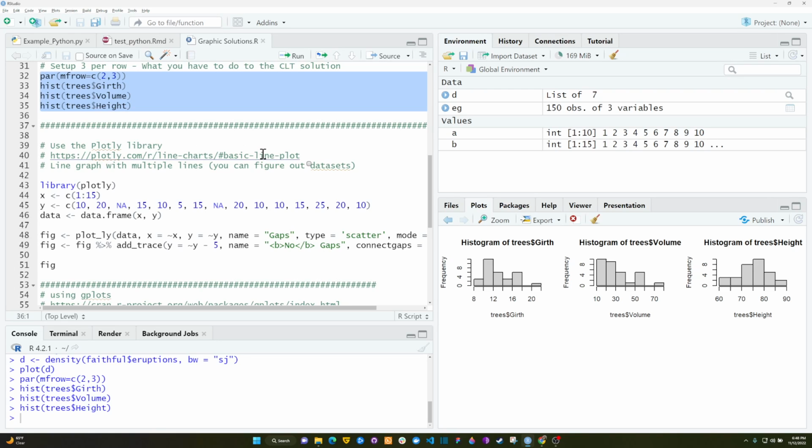There's the link right there. You can go take a look at it. Here's one that's showing a line graph with multiple lines.